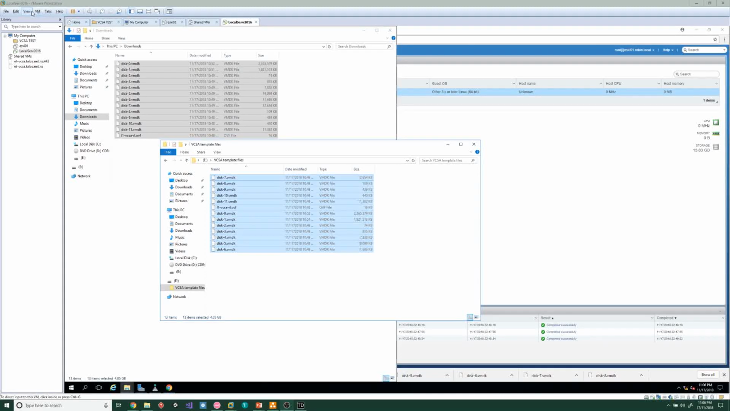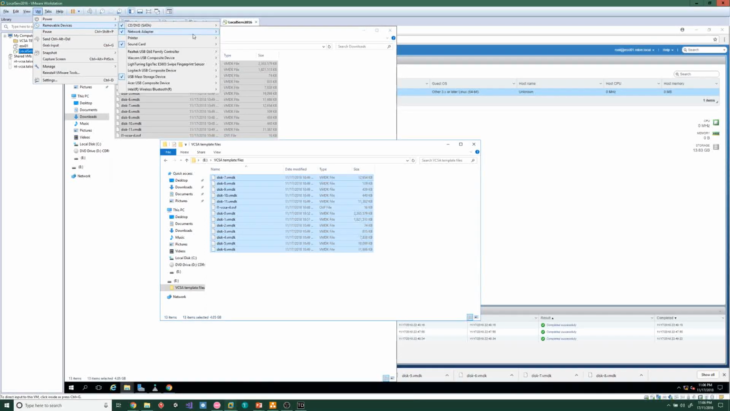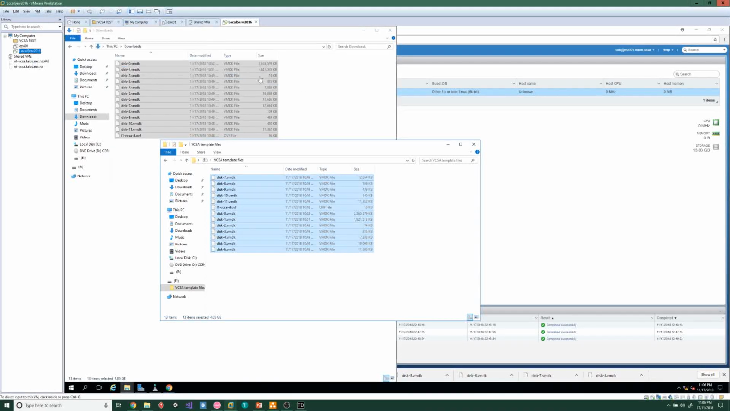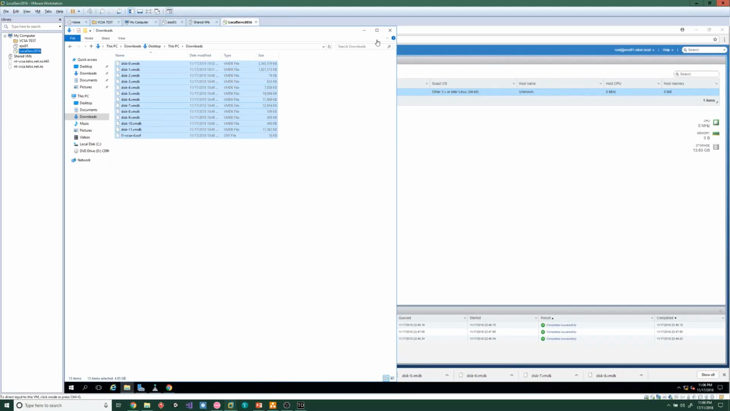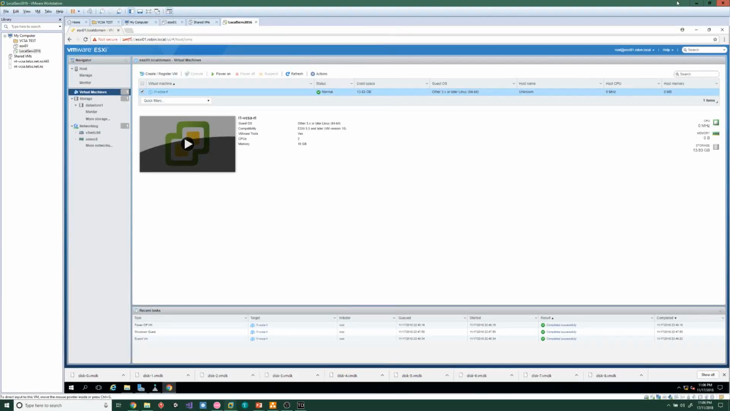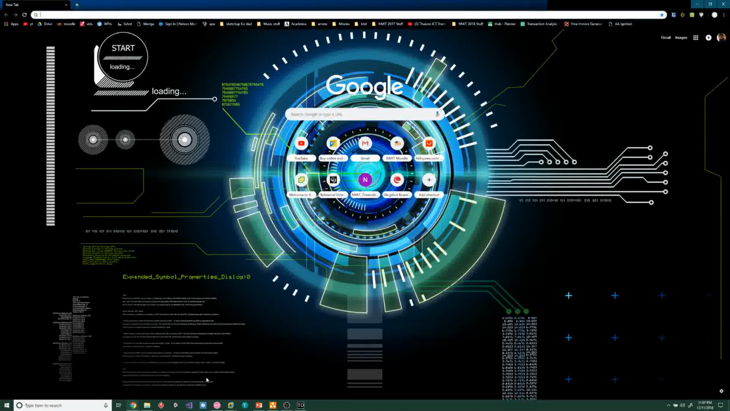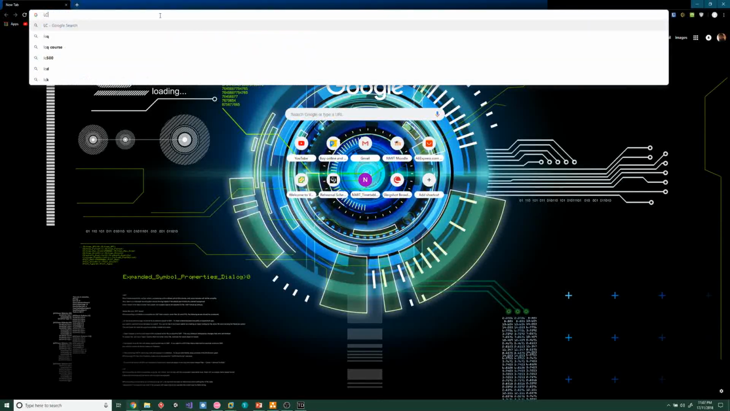We can now disconnect it from this and it'll now be connected to my laptop. Now it's connected to my laptop. I'm going to go to my laptop and open up Chrome. So we'll go here and we'll connect to the Talos vSphere environment.